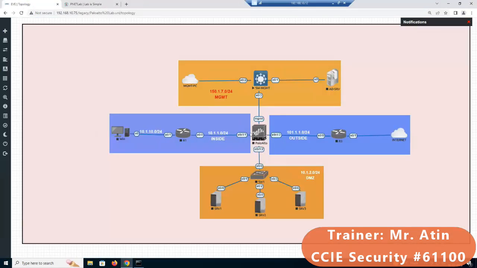So I will upload the image in this server, and then we will perform the practical from the scratch. Okay, I will show you from the beginning. We will do the initialization first of all, and after that we will do the further configuration. Okay, clear?